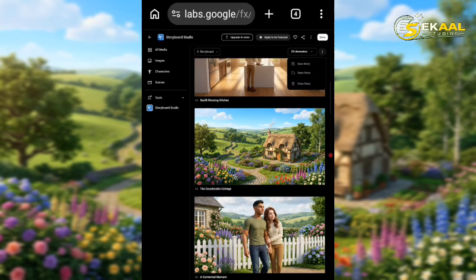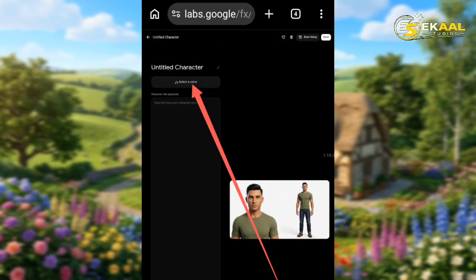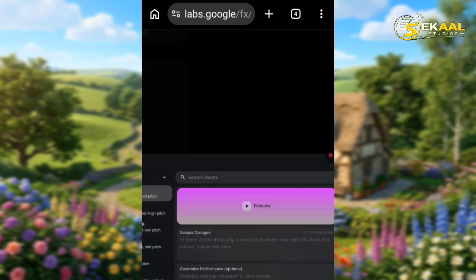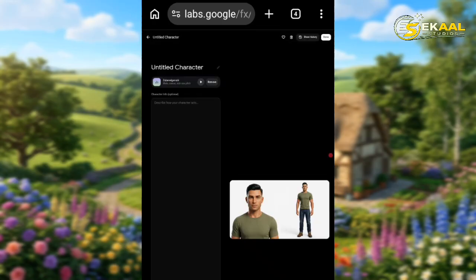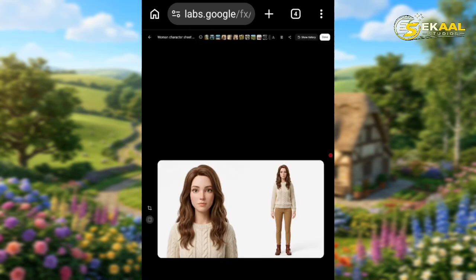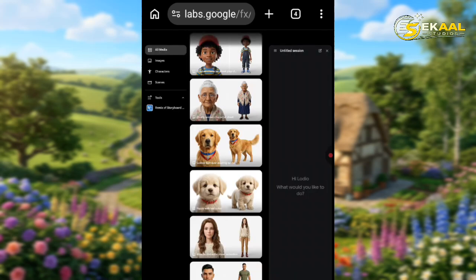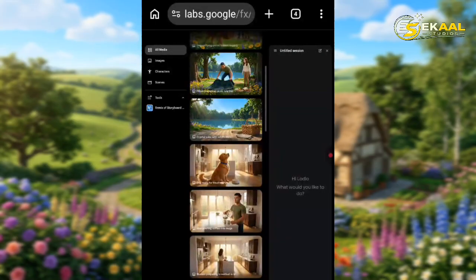Now it's time to bring our characters to life. Open all media, then select one of your characters. Click Select Voice. Google Flow gives you several AI voices to choose from. Don't rush this step because the right voice can completely change how a character feels on screen. Take your time to listen to a few options until you find one that matches your character's personality. Once you have chosen a voice, repeat the same process for every character in your story.